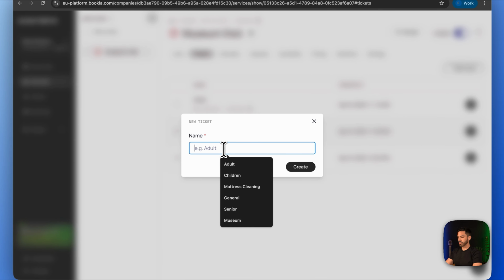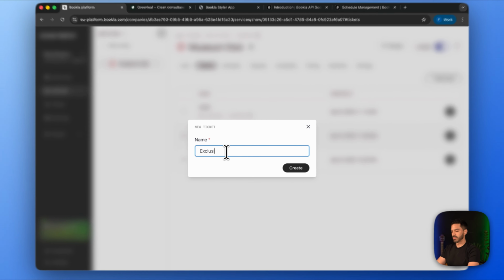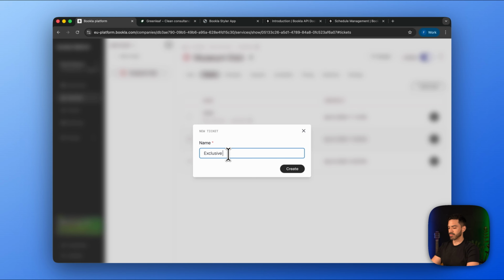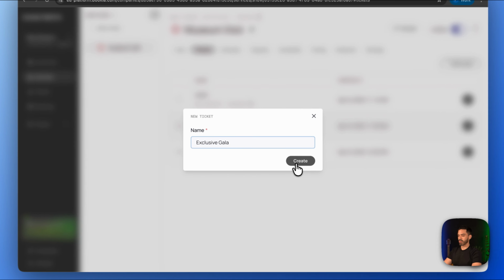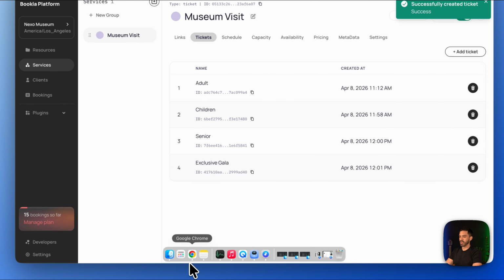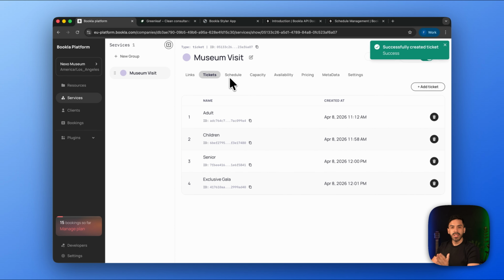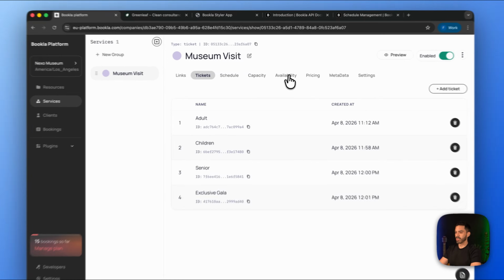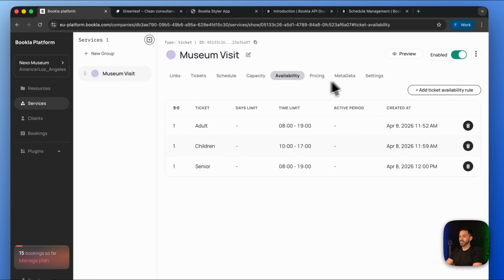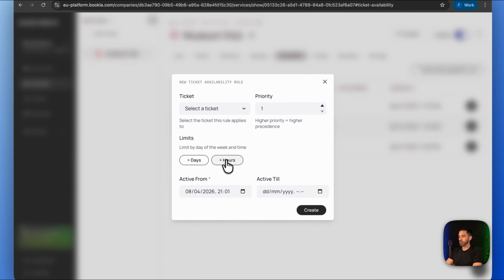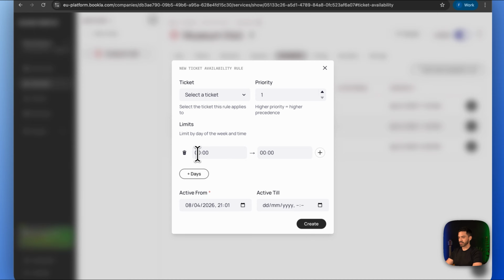Now let's make this exclusive gala ticket. Let's call it exclusive gala. Great. Now this we need to limit because we're leaving the museum open very late but empty for these people, the people that will pay more. Let's limit the availability to this ticket to only after 7. So from 19 all the way through the museum is closed.